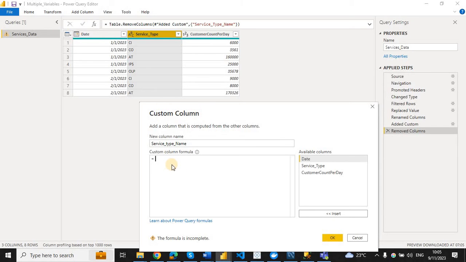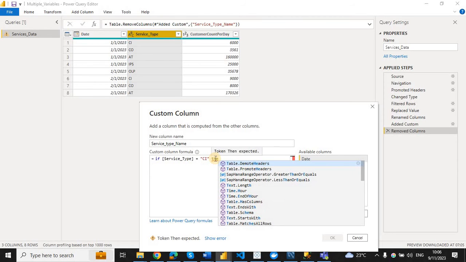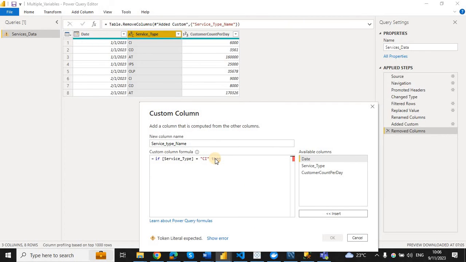What you have to do is say if, then square brackets. If you put up the square bracket, it will produce all the columns that are within your data source. The target column which I'm using to create the column with multiple variables is service type. You just say service type and say equals to double quotes. The first variable is CI, which is standing for cash in. Then in small caps, double quotes again, it will be cash in like this.